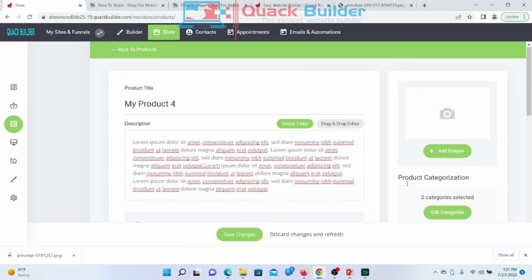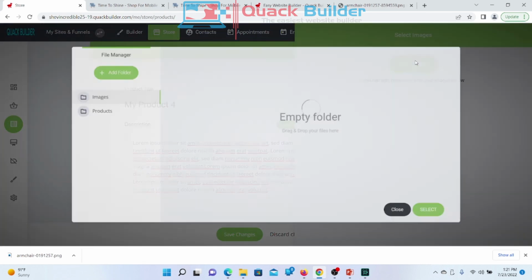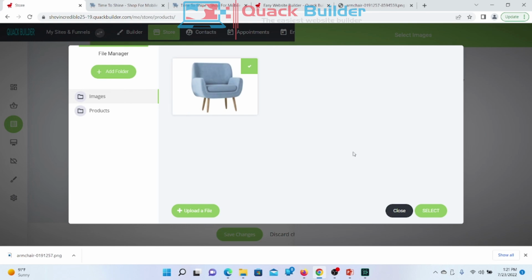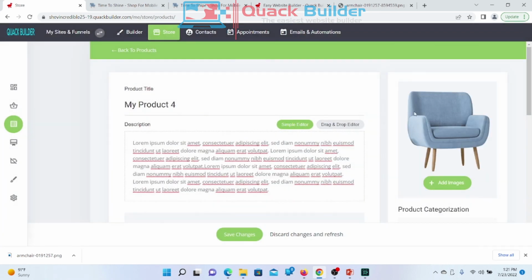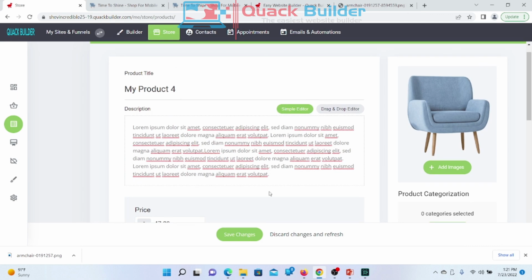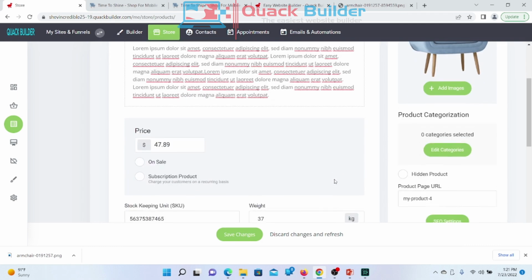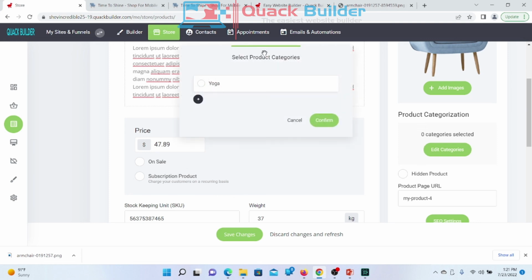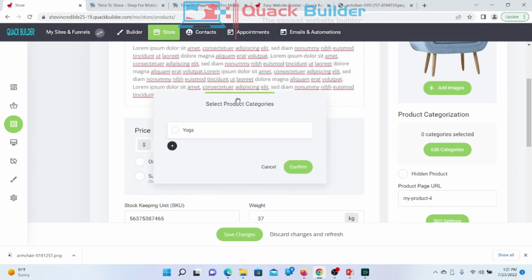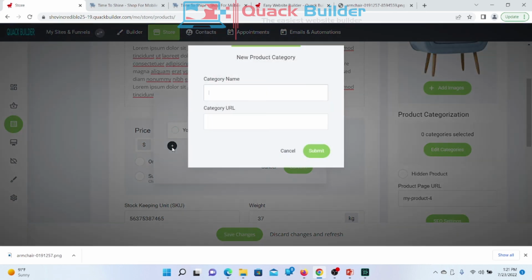All right, so if I scroll back up, I can add an image right here, and I'm just going to add the one product image that I have. So I'm going to click that, select that, and that would be your product image for this particular product, say product 4. Then you can add it into a category. If you don't see your category right now, you only have yoga, you can just click here and add your category right there. You can write whatever category you want it to be in, and then you click save.